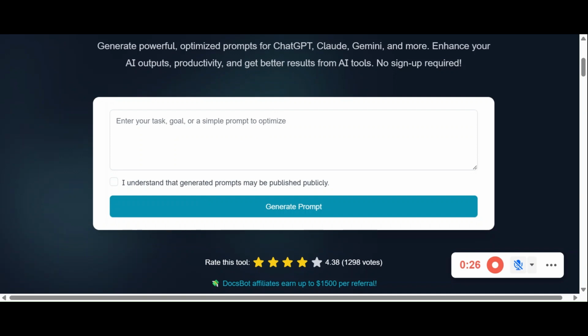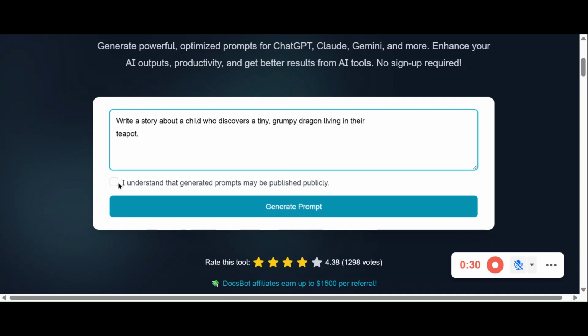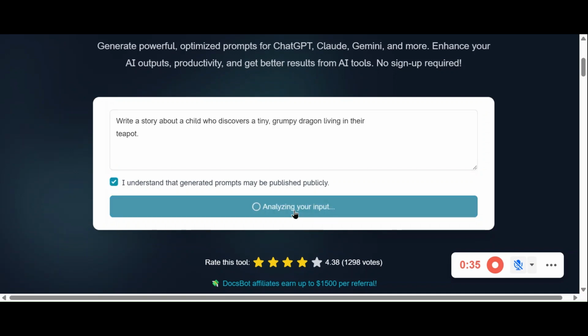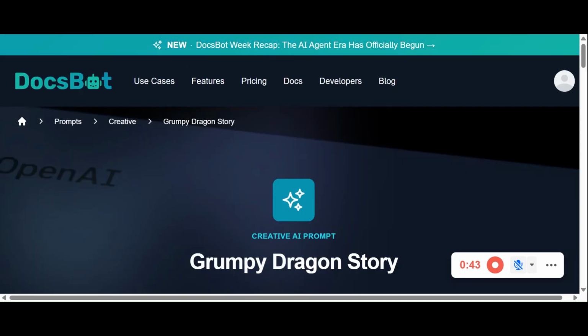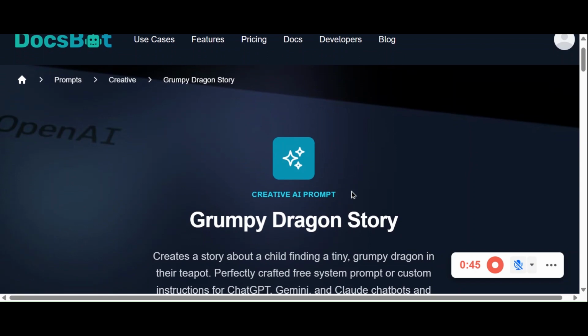Then, check the box that says, I understand that generated prompts may be published publicly. Now, click the Generate Prompt button. Once the prompt is generated, just copy it and paste it into Claude AI, ChatGPT, or Gemini to have your story created. That's it. Now let us scroll down to see the refined prompt.